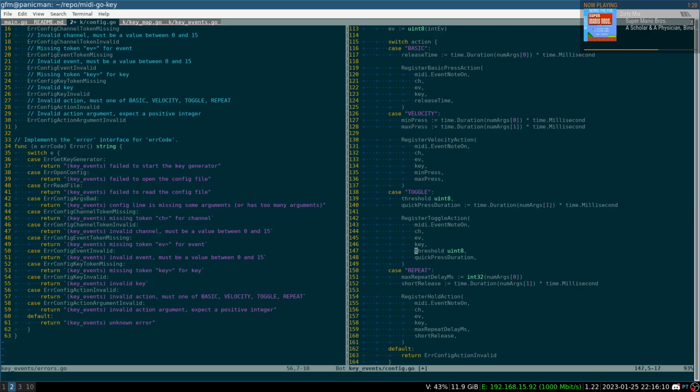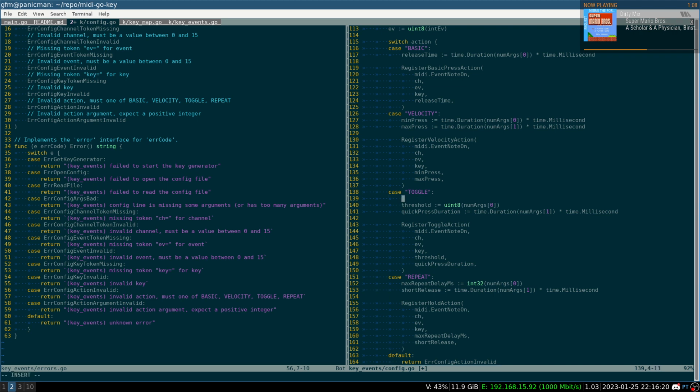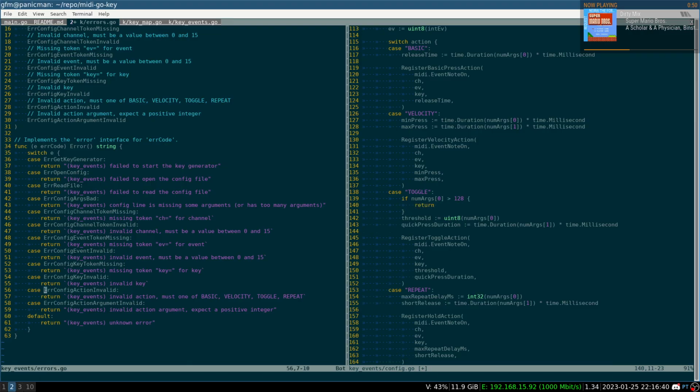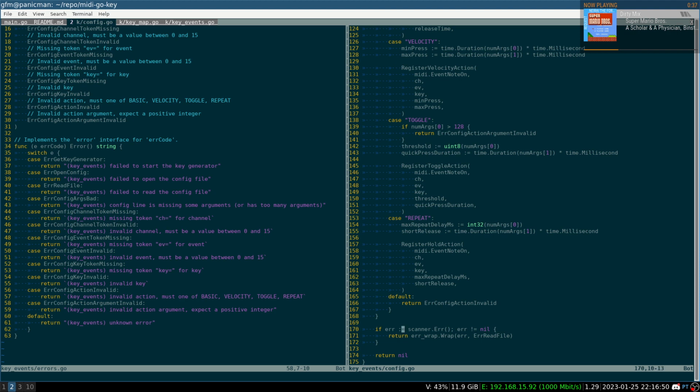Now this. If non-args 0 is greater than 256, actually 128, then just return the invalid argument. And yeah, otherwise this looks correct.